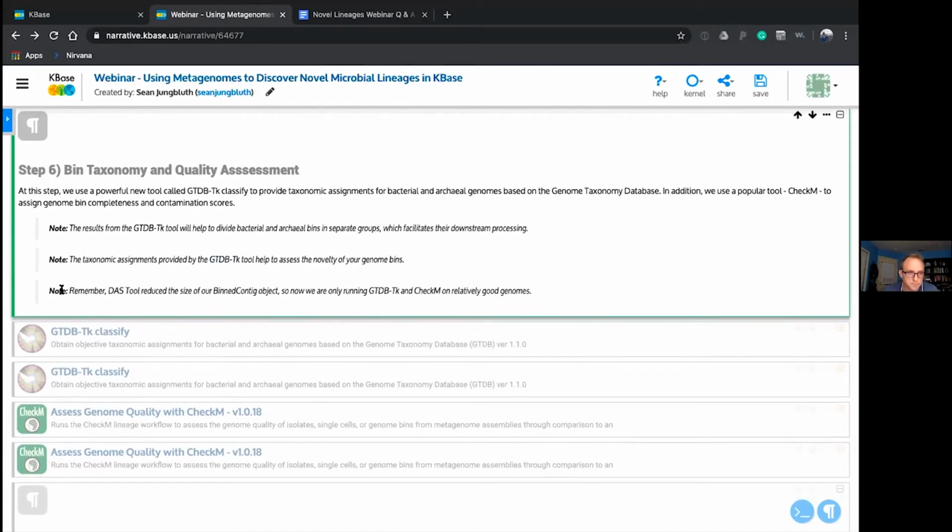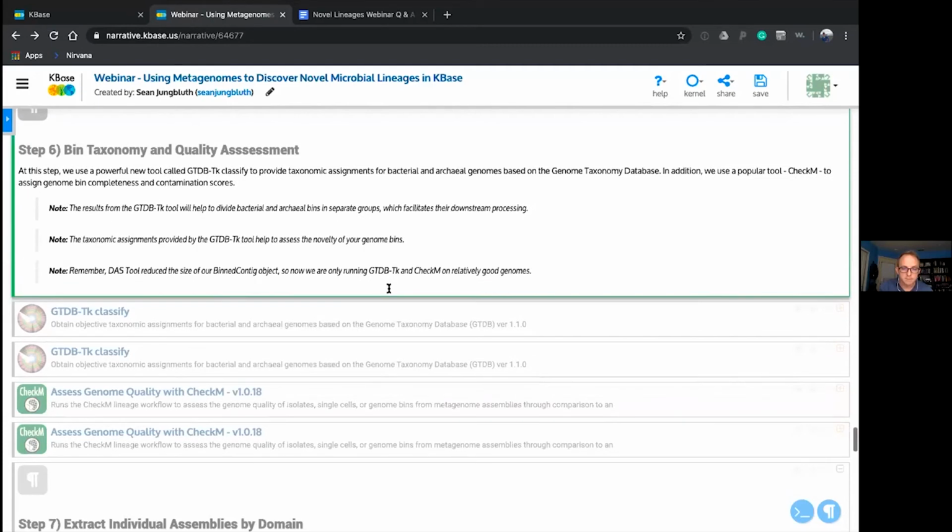is novel. And then the final note was just to remember that DOS tool reduced the size of our bin contig objects. So now we're running GTDB-TK and CheckM on genomes that are relatively quite good. DOS tool has optimized the gene content, and so these should already be relatively complete and free of contamination. At this point, you might want to just make sure that the bins that DOS tool pushed aside are indeed not worthy of your time. So just keep in mind that we're kind of narrowing in on different aspects of our data set over time.